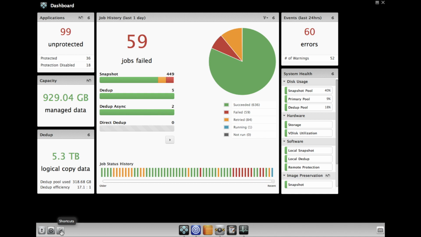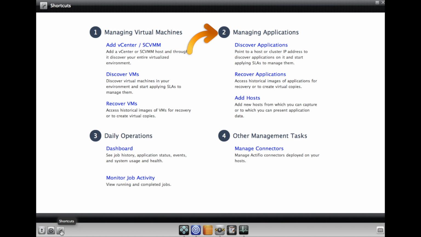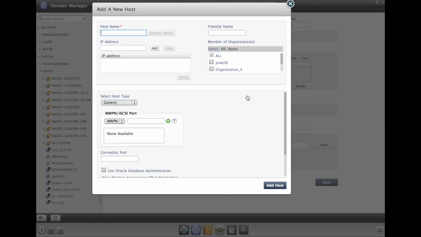To get started, let's begin by logging in to the Actifio user interface. Click the Shortcuts button on the lower left-hand corner of the screen next to the gear icon. Click on Manage Applications, and then select Add Hosts. You will see an Add New Host window appear on the screen. In this window, enter the host name and IP address of the database host.